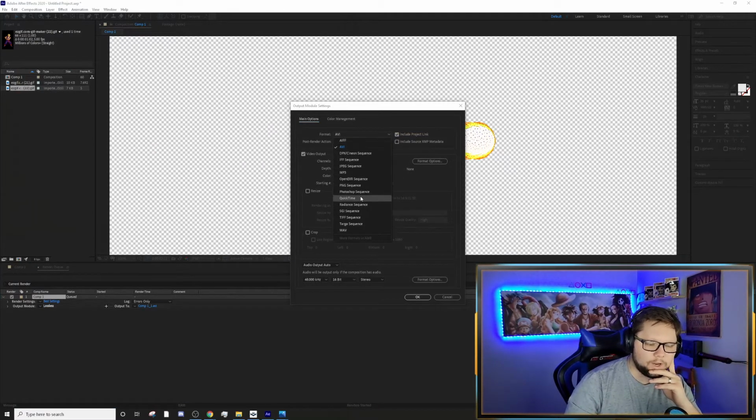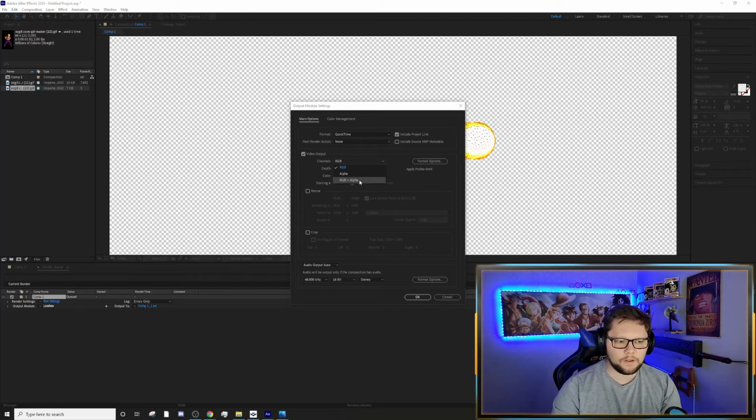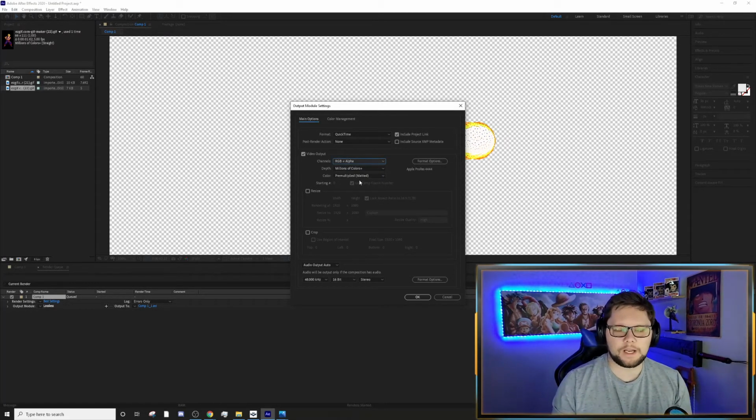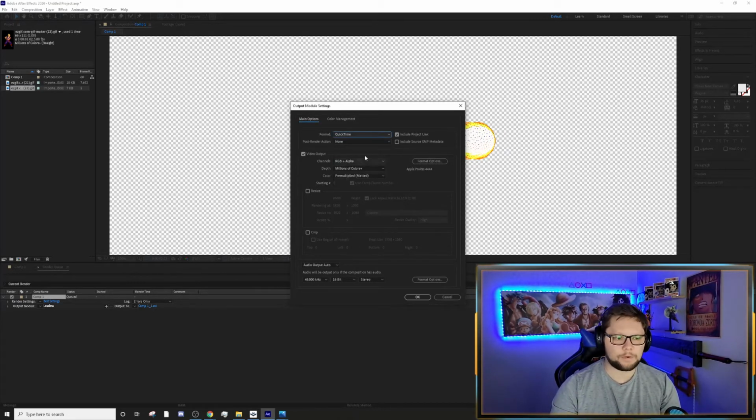So we're going to pick QuickTime. Whether you're on Mac or PC, QuickTime is what we're going to do here. And then we're going to change our channel to RGB plus alpha. When you have RGB plus alpha, it's going to show your image plus add the transparent background. If you don't add this alpha, that's specifically why we're using QuickTime. Only AVI and QuickTime in this setup will allow us to add the transparent background.